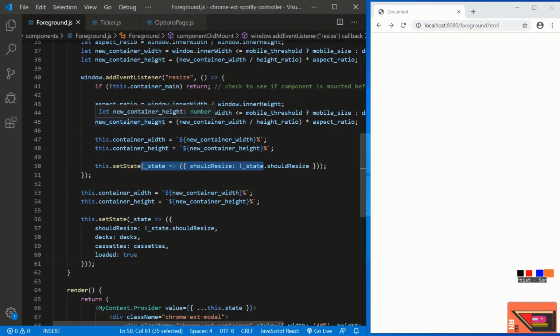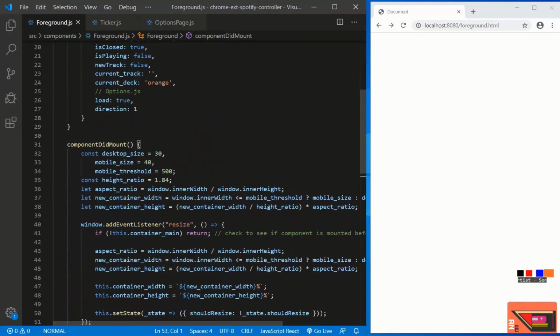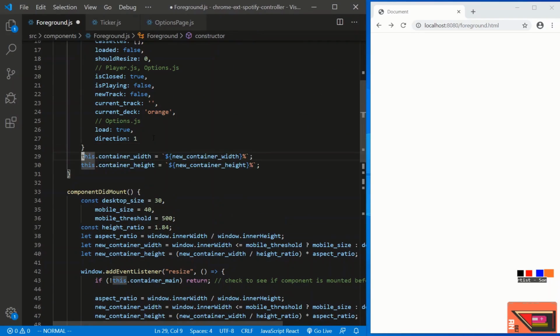So let's use these guys. So we have this container width and height. So copy this. Let me put it down here, and these guys will be null.